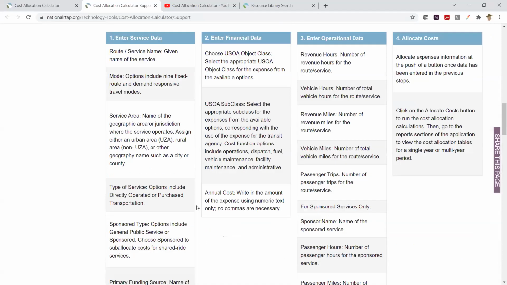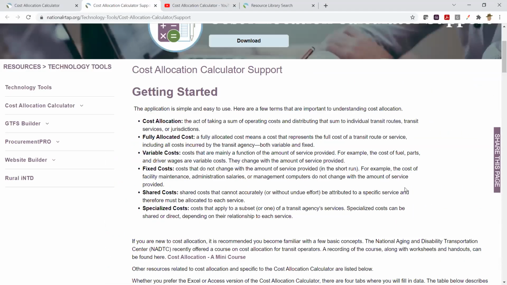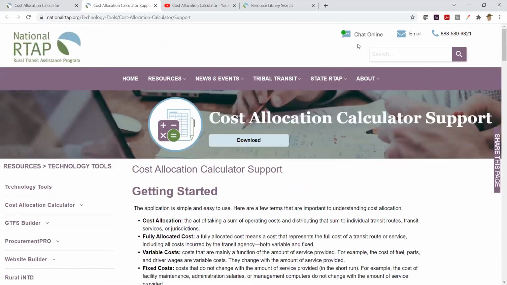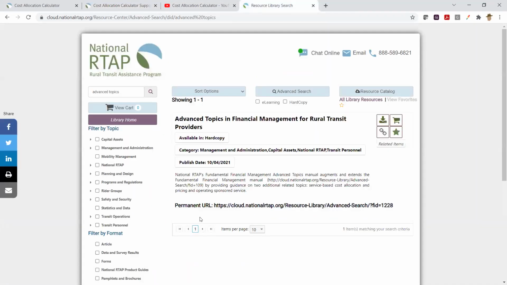Also, if you ever have any questions, we have that FAQ section at the bottom. Be sure to reach out to RTAP up here in the chat online, email, or phone during regular business hours. I believe those are available for you. And then at the resource library, you can download the PDF of the advanced topics module that Michael discussed earlier, or order a paper version if you prefer.